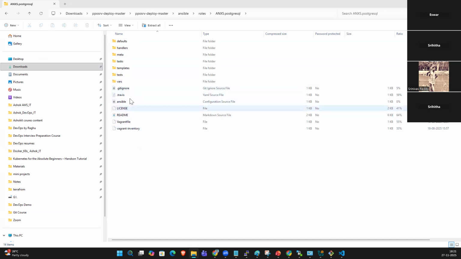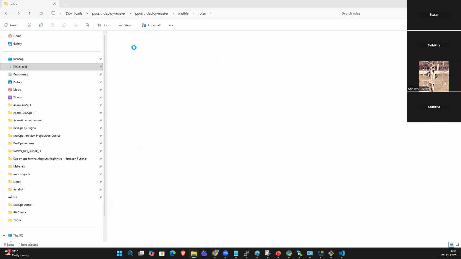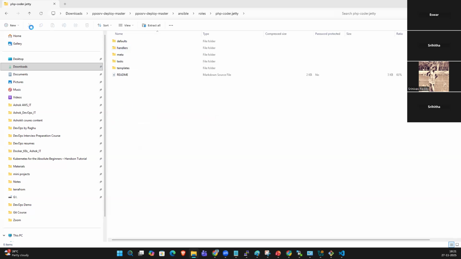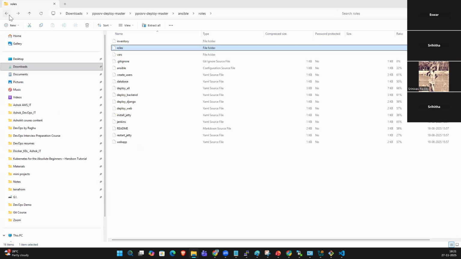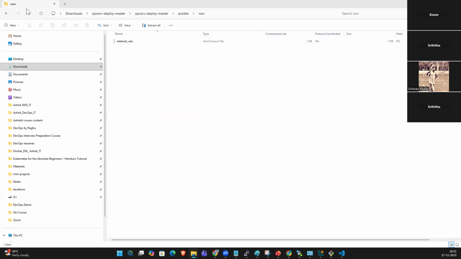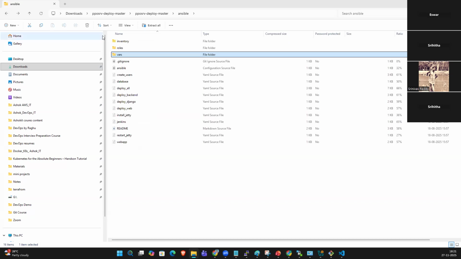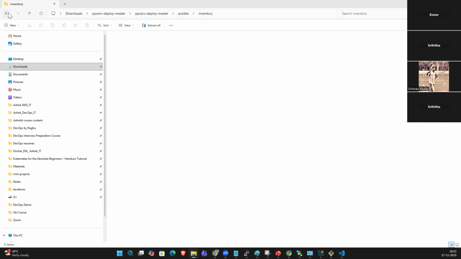So this is the role, and so are all the roles. For example, PHP coder. This is the role. So these all are the roles. All these roles have vars. So these are the vars for these roles, and this is the inventory for these roles. These are the inventory. Okay.